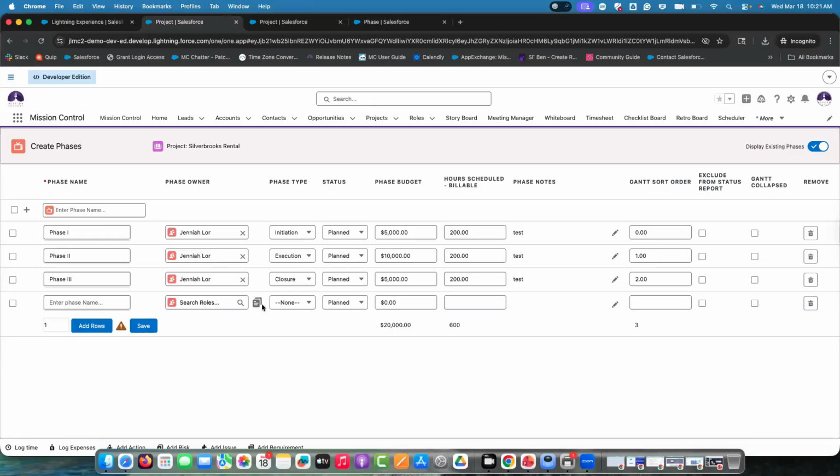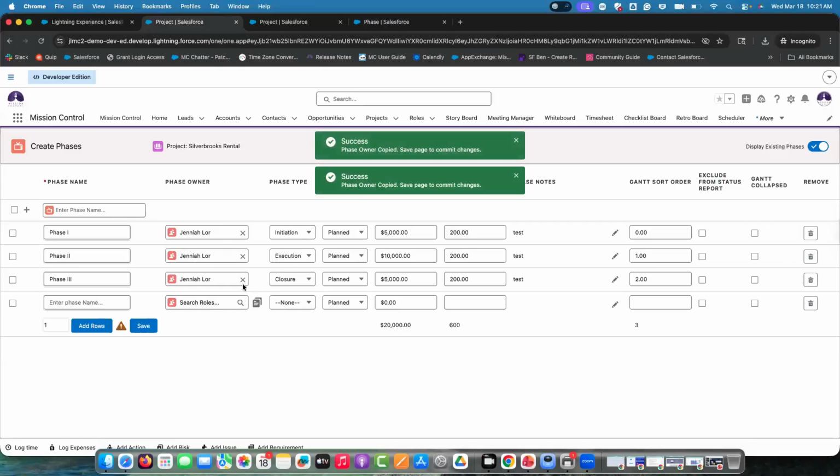And then you also see this new icon that appears. If you hover over it, it's going to say copy owner from the previous row. So this copy icon is just letting you know that, hey, looks like Janaya was the last phase owner, and maybe you want to copy her down. So maybe I'm going to copy her down. When you click on that, it just copies down the record from the row right above it. So if we had these extra rows, it's going to keep showing up to let us know that we could keep copying Janaya down.